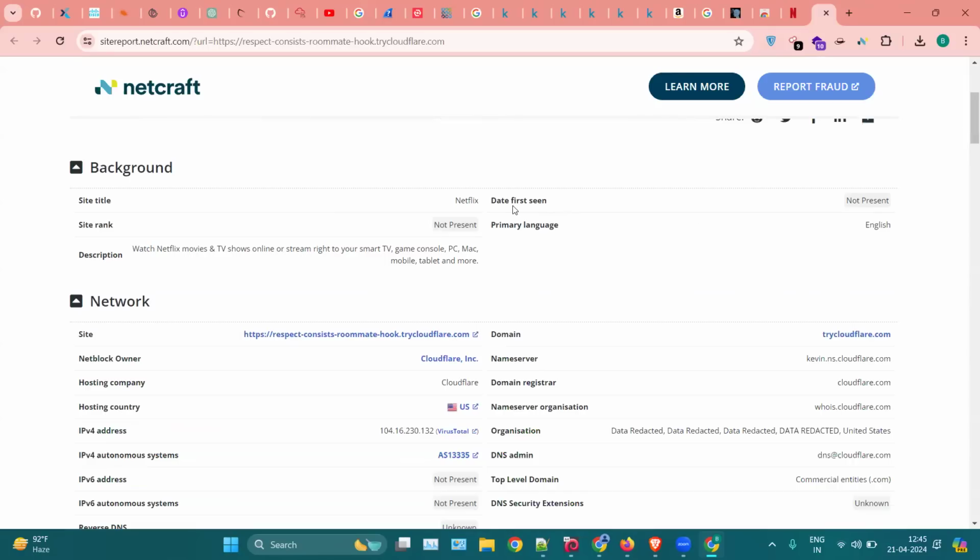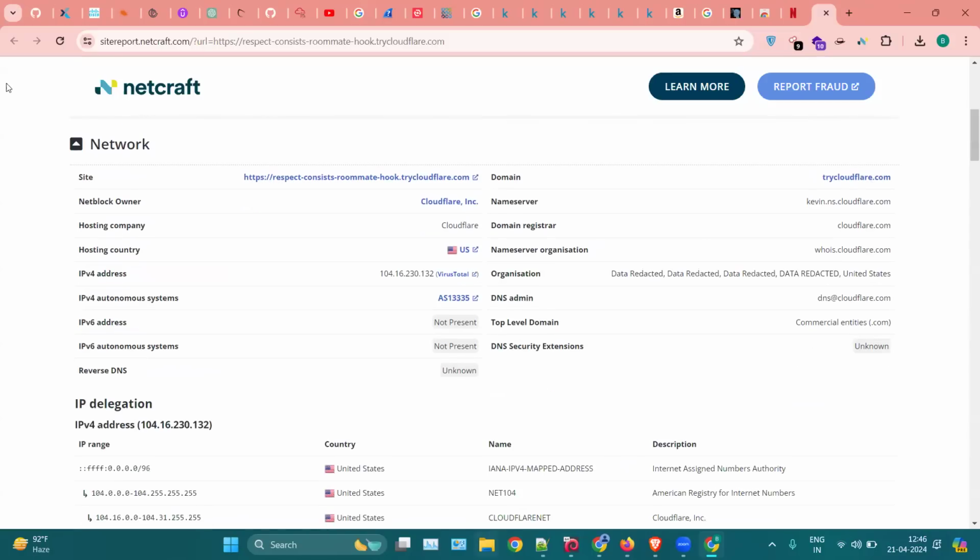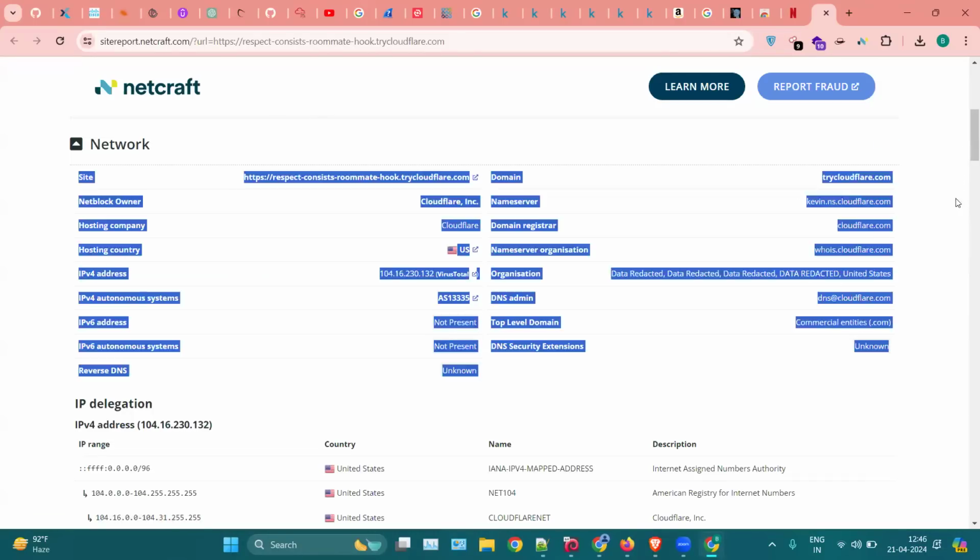So here you can see the site title is Netflix. Site rank is not present here. Description is this much. Date first seen is again not present. Language is English. And then we have other details like IPv4 address. And then we have the site. This is the actual site. And then here we have some other information.